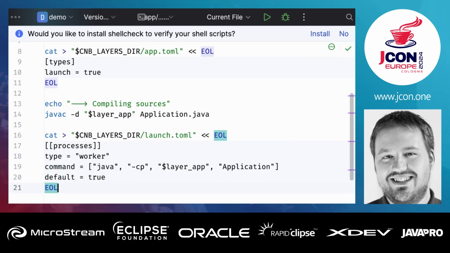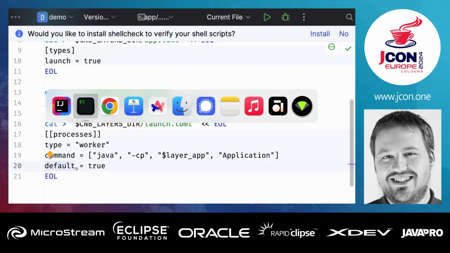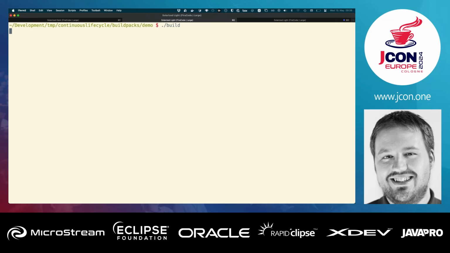So within my application, I can create multiple layers. And in this case, I create a second layer, the launch layer, which is standardized to the launch phase. And I don't need any files inside that, but I need that toml description. And within that, I say this layer has a processes. It's of type worker, so there's type worker and type web. And my command for starting it is java-class pass my layer of the application and the application main class, and that's the default command. So I can build it again.